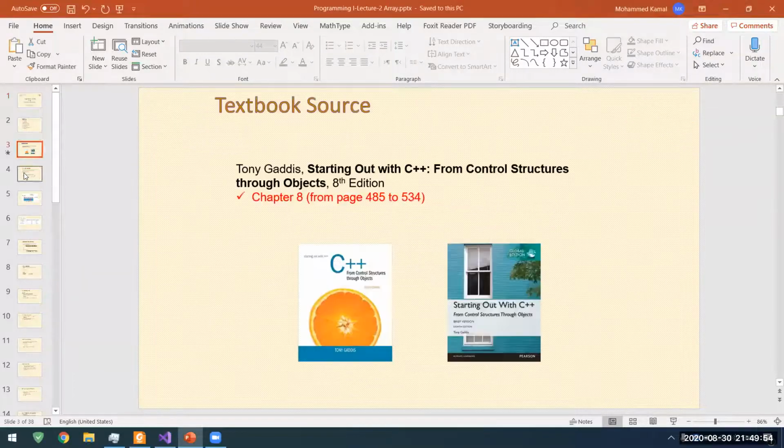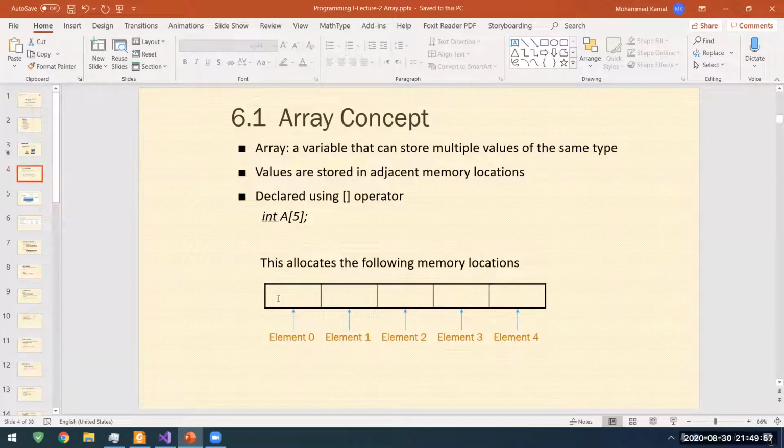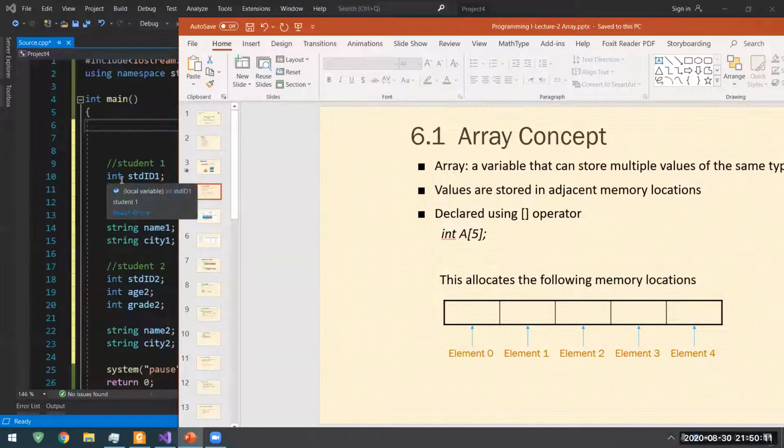Let's look at this and understand it like this. These are the pieces of information an array has. An array is a list of information. According to what I have in the code, for each piece of information I can create an array. Let's say a list of information for the IDs, a list for the ages, a list for the grades, a list for the names, and a list for the cities.